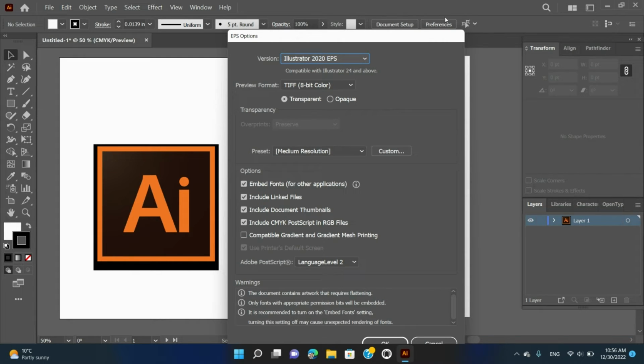This is to prevent illegal use of the embedded font. Note: selecting the Embed Fonts option increases the size of the saved file. Include linked files. Embeds files that are linked to the artwork. Include document thumbnails. Creates a thumbnail image of the artwork. The thumbnail is displayed in the Illustrator Open and Place dialog boxes.